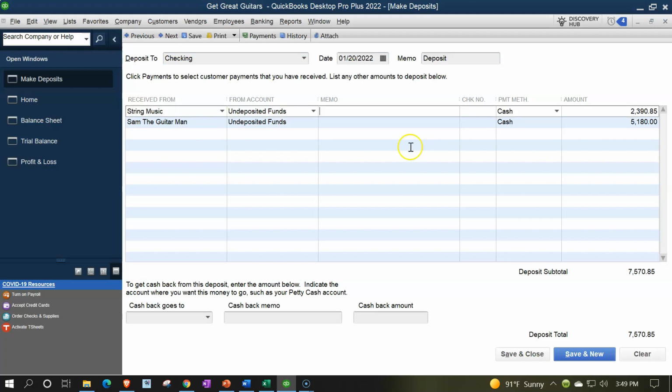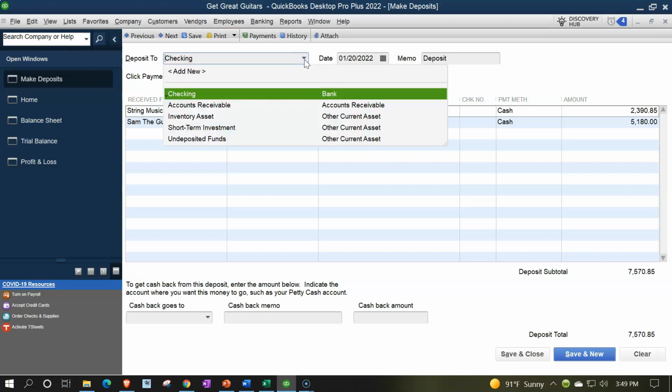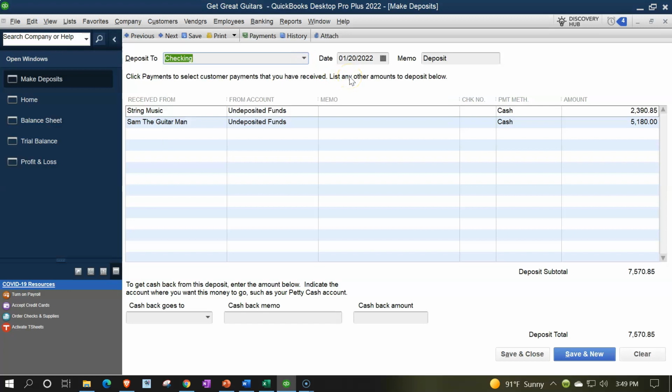Now note it puts the other side to undeposited funds. So clearly it's a deposit, an increase in the checking account. That's usually going to be the default. And then it's going to be on this date. The other side is going to the account of undeposited funds, which has already been populated due to us checking them off in that little pop-up window.